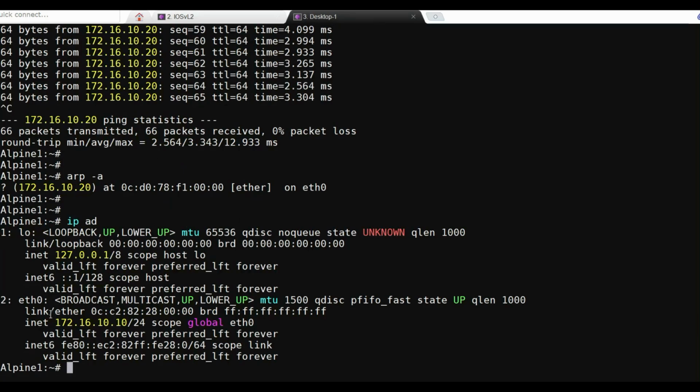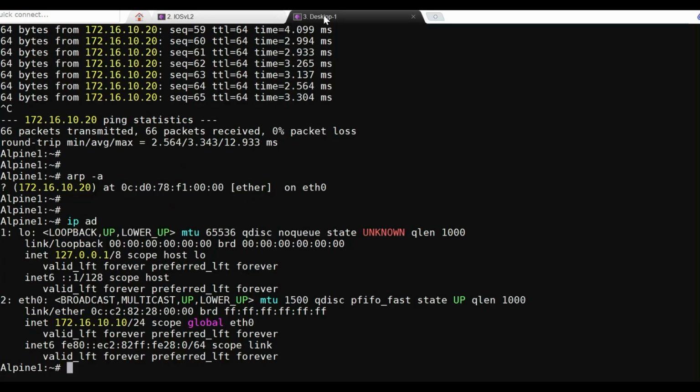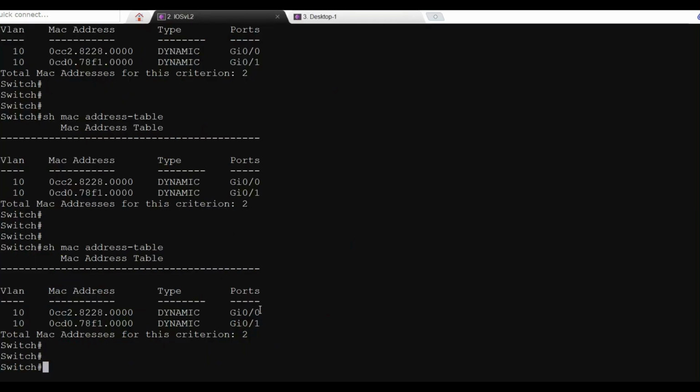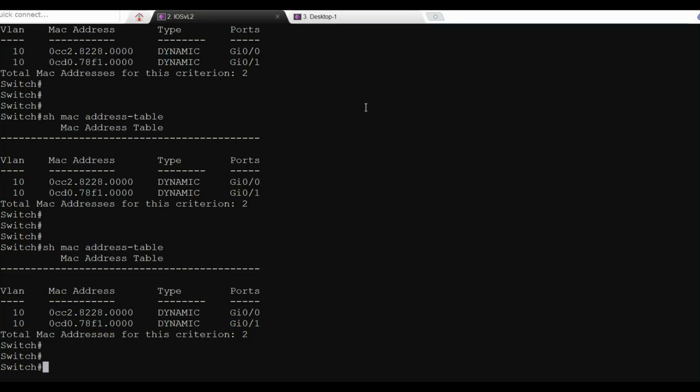So Alpine has 0CC2. Okay. Alpine has 0CC2 8228, which is correct. Okay, correct. So meaning to say that Alpine is connected here as seen by the switch, which is correct. Sorry. Here, gigabit 0/0. Okay.